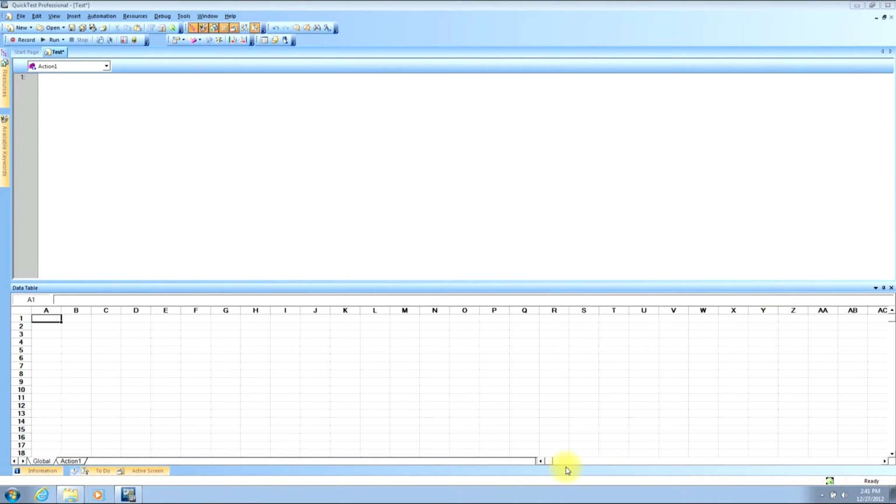Hello, and welcome to my QTP video tutorial where I will answer 3 questions. First, what is the data table export sheet functionality? Second, how to use the data table export sheet functionality? And third, how to manually validate that the data table export sheet functionality worked as expected.